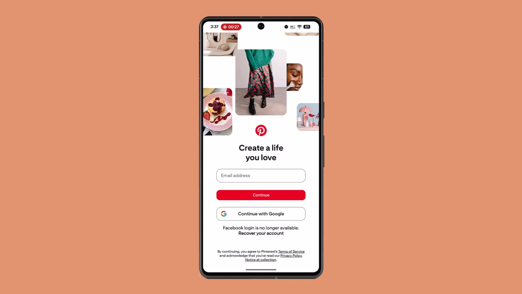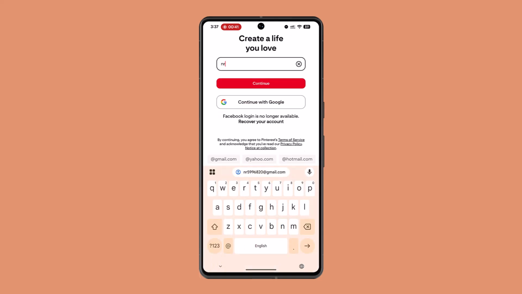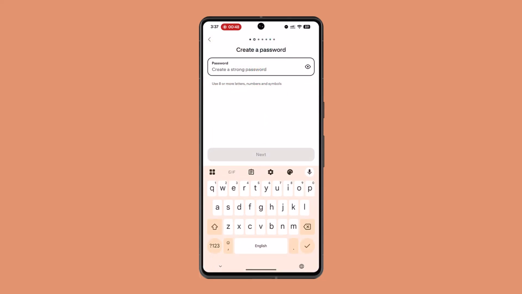Now, basically to use Pinterest, you need to have an account. So create account. So you will be provided with different options, either continue with email or continue with Google. Select one of these methods and then you want to simply go ahead and type in. Click on the continue button. As you do so, you will then be asked to create a strong and a unique password. Go ahead and do that.